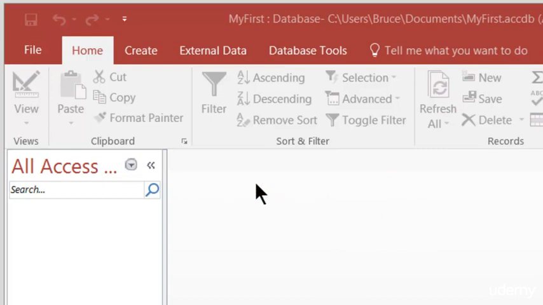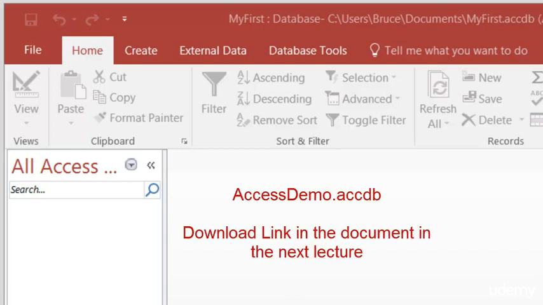So in the next lecture, what we'll do is use a file that you can download. Actually, the next lecture has download links for this file. It's called Access Demo. And the lecture after that, we'll go through the parts of the screen using tables, queries, things like that that are already built. And we'll see how that changes both the menus and the ribbons.